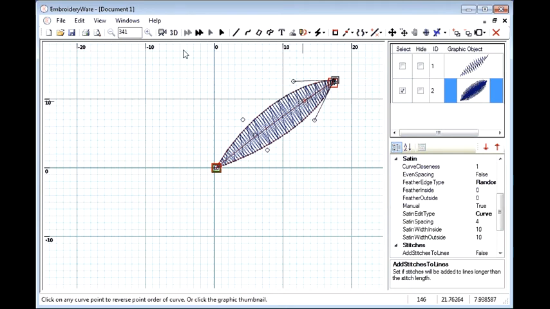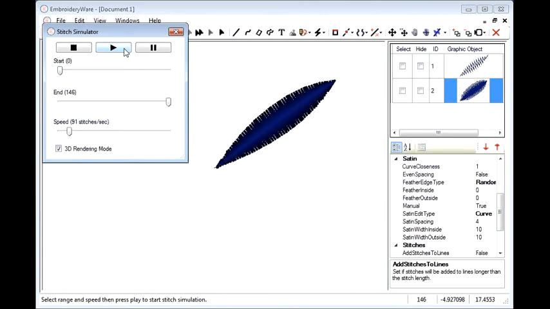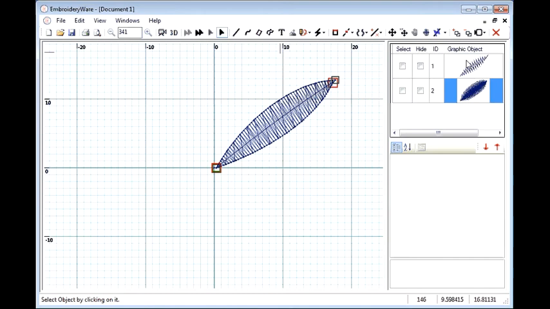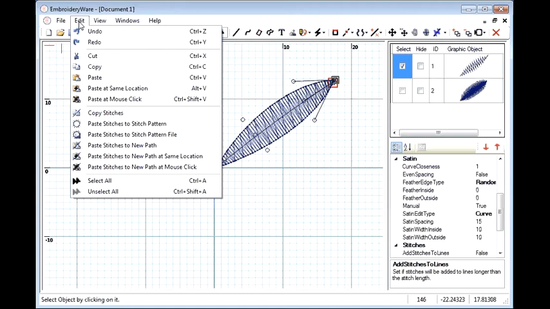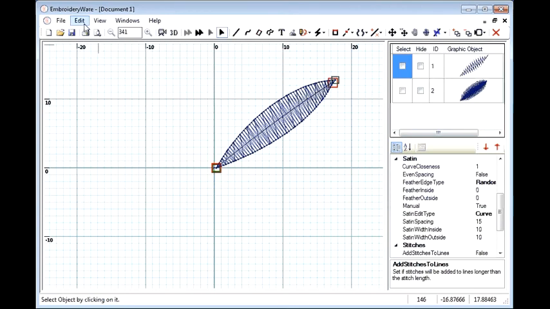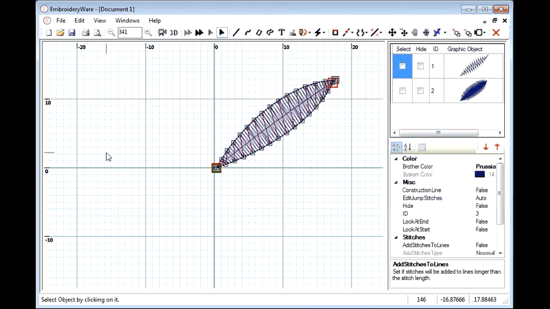So let me draw the movie to see what it looks like. You can see you got your underlay and then you got your top stitches. Now, these are two separate objects, and maybe it's convenient to have this object be embedded in this other object. So what we can do is click on here and copy the stitches from the object, and then paste the stitches at the same location. So now you can see we have the stitches of the column as item 3.